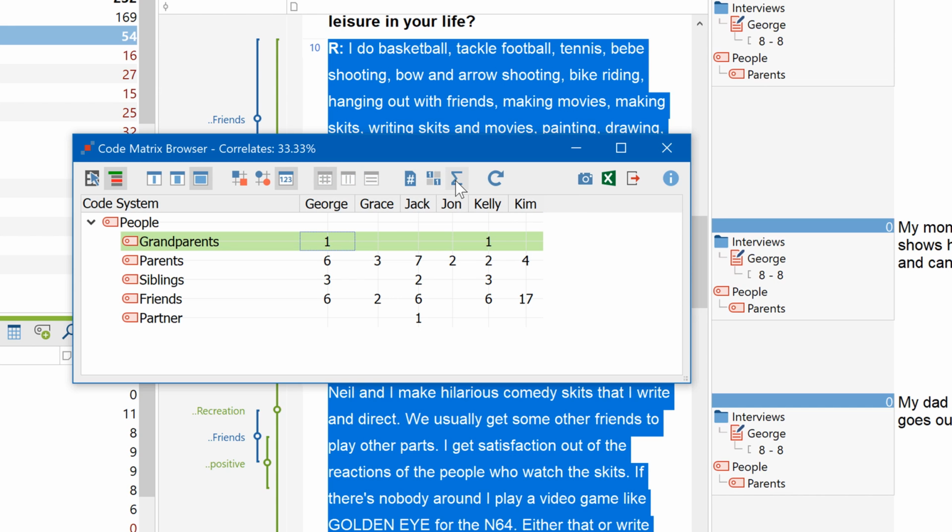A significant advantage of the squares is not only the increased clarity, but also the fact that you can visualize the code frequencies with respect to different contexts. In the standard view we're looking at now, the smallest number in the entire matrix has been assigned the smallest square. You can also calculate the square sizes only with reference to each individual column.